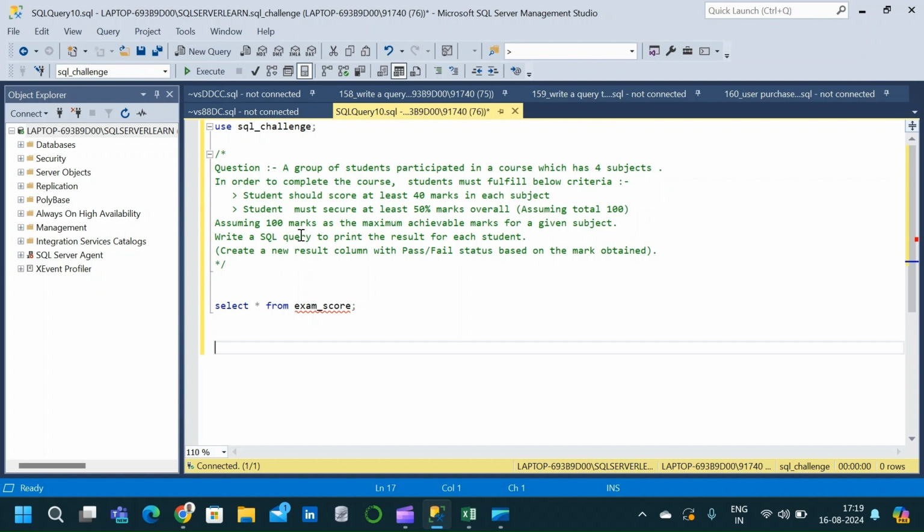Now we have to write a query to print the result for each student. Create a new result column with pass or fail status based on the marks obtained. This is our question. Now let us go through the exam score table, then we will see the expected output table, and then let us start writing the query.